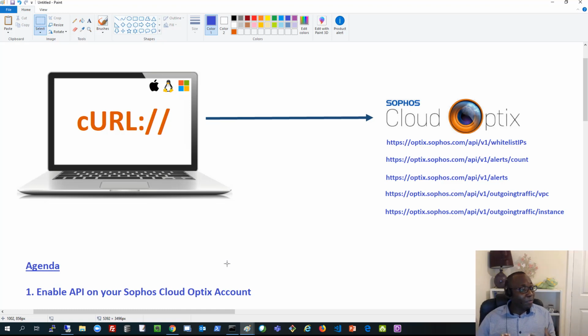Many people may not be aware of this, but curl actually supports other popular network protocols like FTP, FTPS, SCP, and many other protocols like that. But in this particular request, because the transport with the Sophos Cloud API is HTTPS, we'll be focusing on that. A quick disclaimer and clarification before going further.